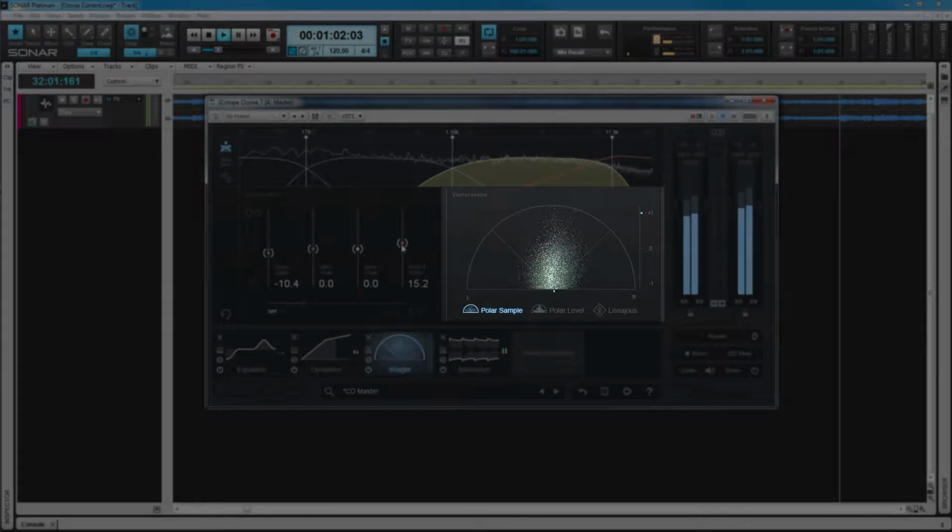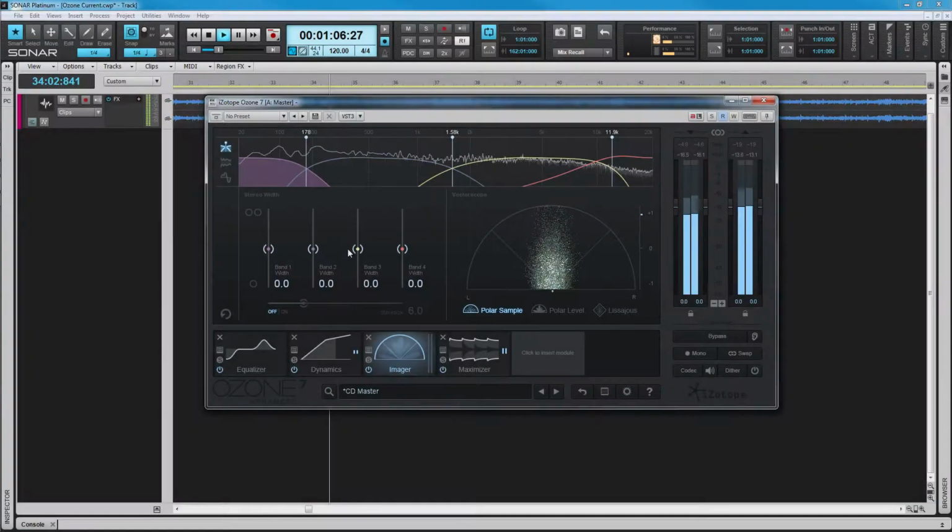First, let's take a look at the vector scope toward the right of the display. This provides a visual image of the signal. It's monitored at Ozone's final output and not directly for the imager's output. There are 3 different views available. First and default is the polar sample view.